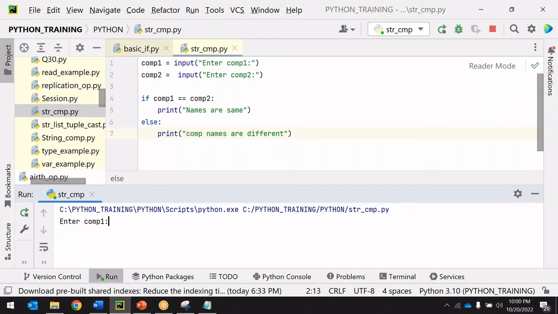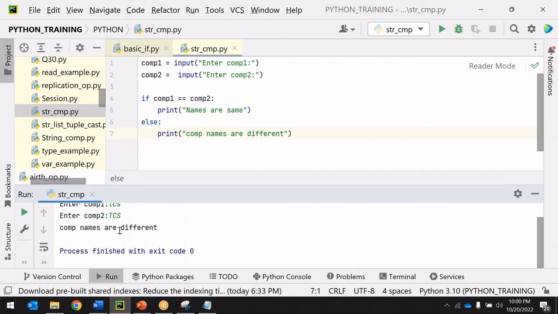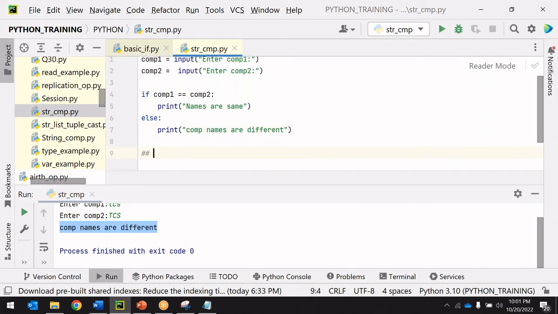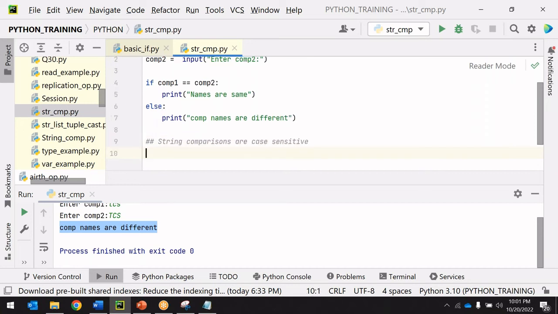But whenever the company names are the same but in a different case, let's say for example, I'm just giving TCS. It is saying company names are different. Why? Because the takeaway from here, I'm just noting it down for your reference, is string comparisons are case sensitive. We can convert the case and compare as well.